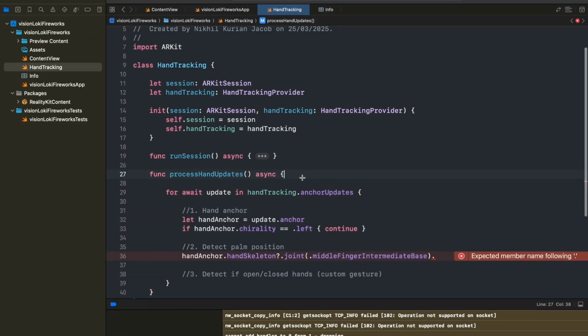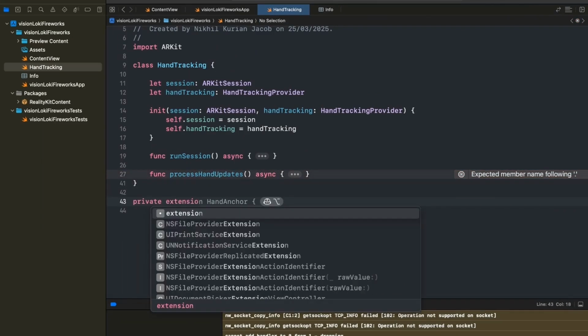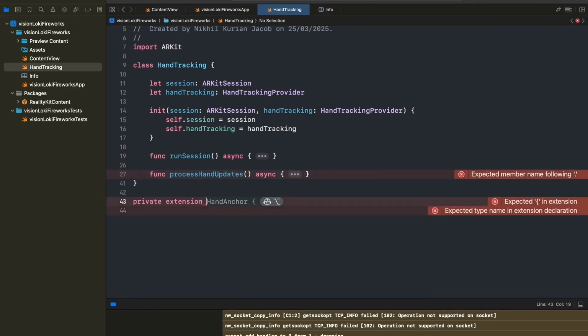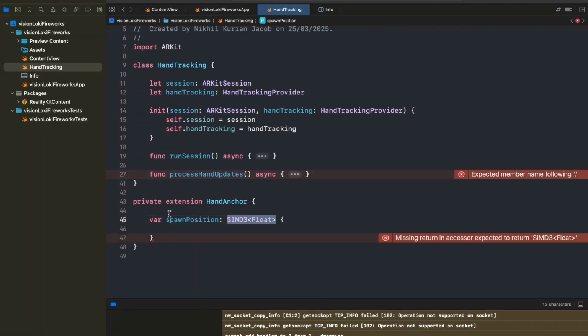I'm going to close this function, and just outside this class, I'm going to create a new extension. I'm going to make this a private extension so that it's not exposed outside of this file. So private extension hand anchor. And in this extension, we're going to create a computed property. Let's call this spawn position. And this should return a SIMD3 float. So this spawn position is a computed property. It will return an XYZ value, i.e. a SIMD3 float, which we could then use in our RealityKit content to spawn the fireworks from.